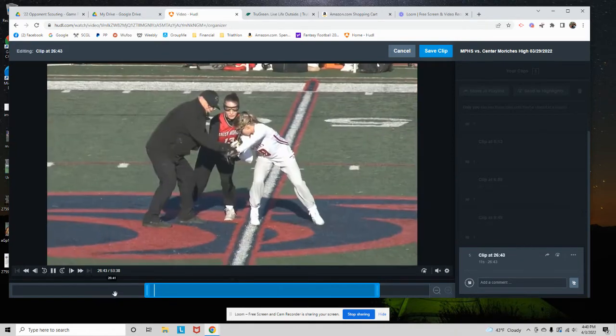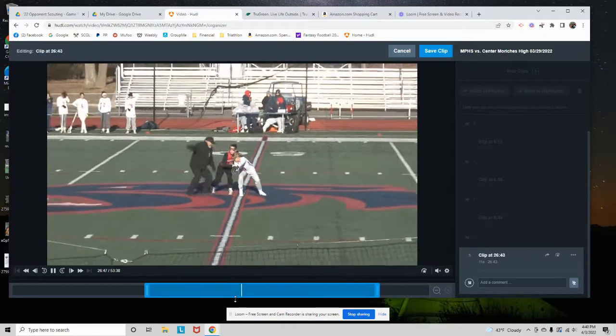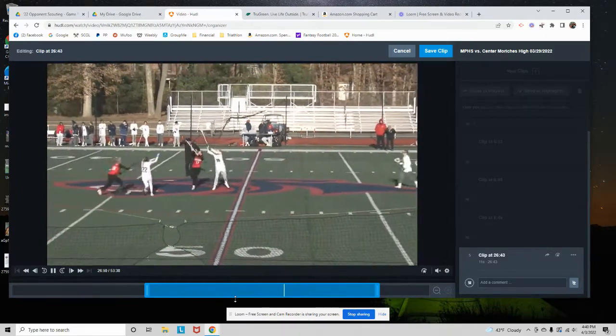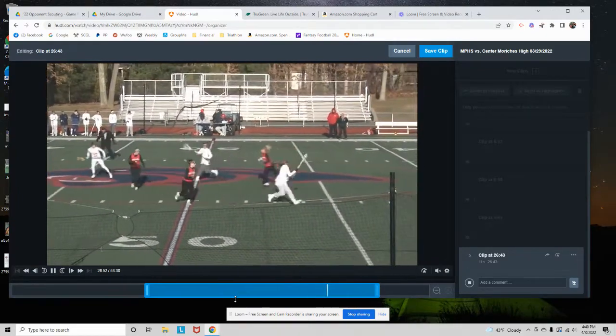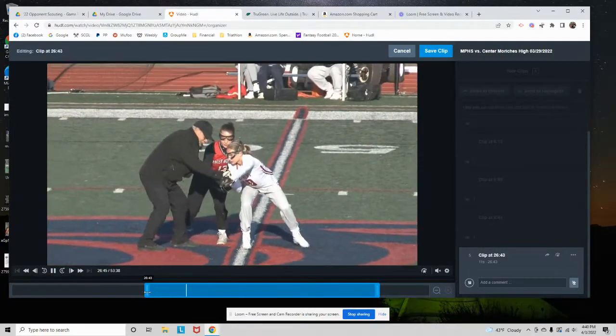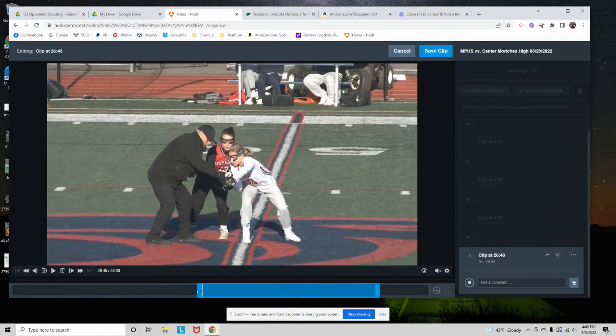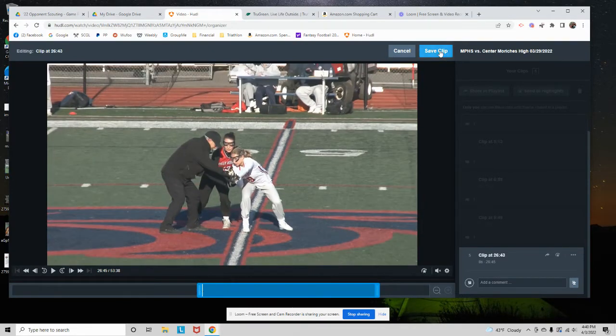So now I want to play the clip, take a look at it, and make sure that this gets the whole highlight. And it does. So I can actually shorten up the front end of it a little bit because there's quite a delay in the beginning. All right, so I'm going to call this one draw control 3, save, and then this one I'm going to make a highlight by clicking on the star.